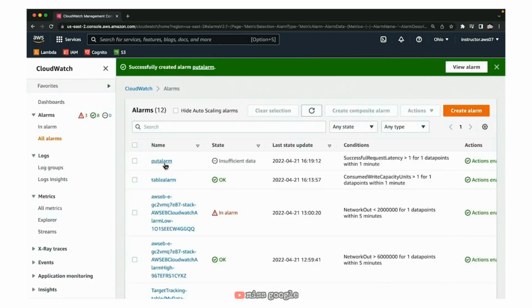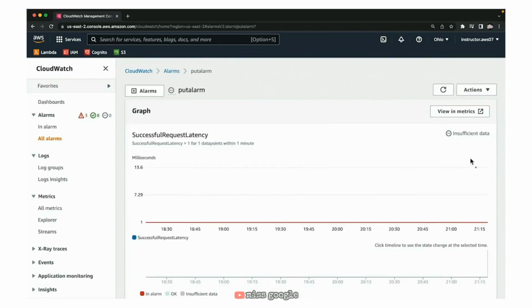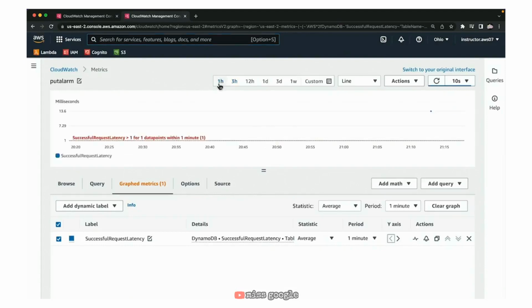Now I'm going to click on this put alarm, and we can see some history of data if there is any. We can also view it in the metrics, which we can specify then a time period. So we could say 1 hour. We could have it refresh every so often automatically.